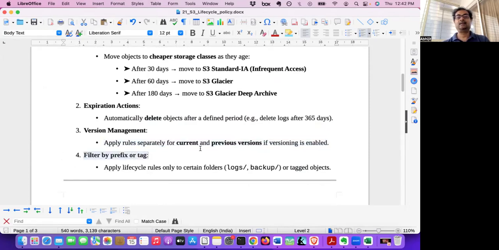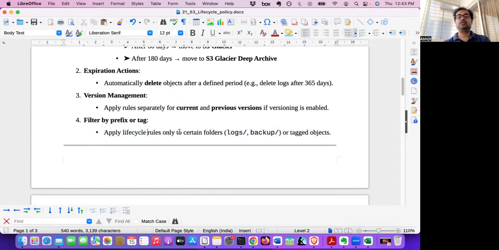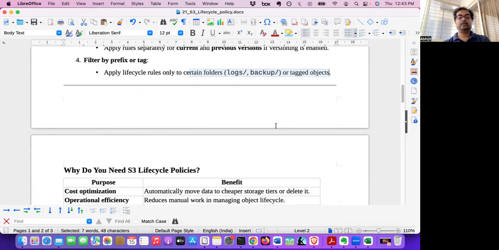Filter by prefix or tag. In the bucket you have a lot of files, and you want to delete those files after maybe 1 year, which are starting with abcd underscore something or log underscore something. So by prefix you can specify, or by tag. Those tagged like QA or testing, if they're tagged testing, then you want to delete them, right? So you can apply lifecycle rules only to certain folders or tagged objects. Maybe under the bucket there is a logs folder and a backup folder. You can do that. So these are the advantages.